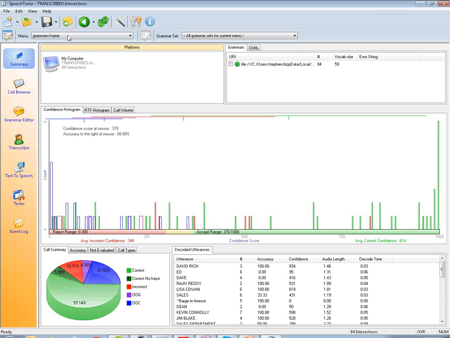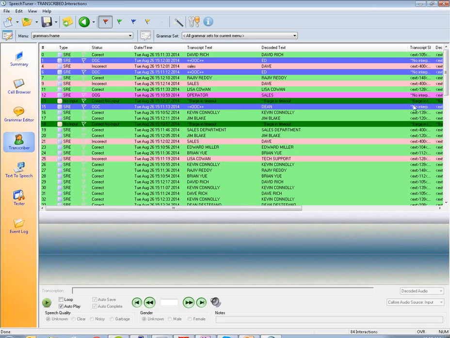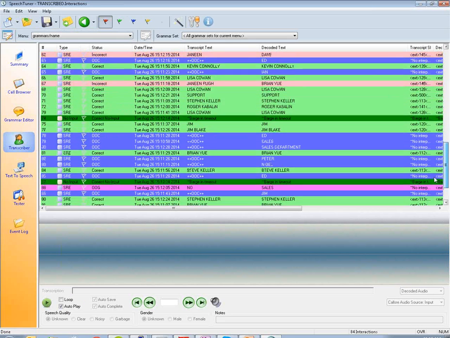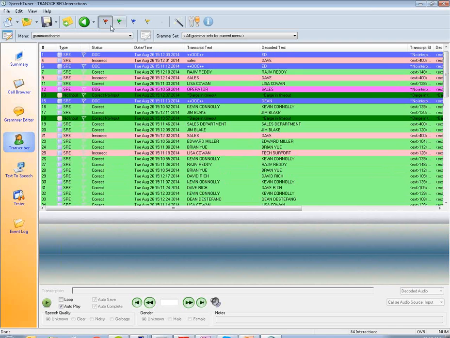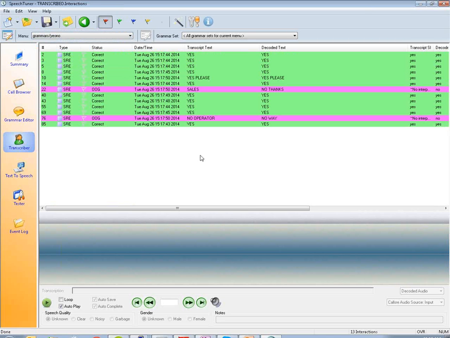So I can just go ahead and click this, and you'll see here it applies everywhere. So in the transcriber, I would just see interactions to transcribe that use that menu. If I look at yes/no, obviously there's far fewer. And again, look at the accuracy for yes/no, right?